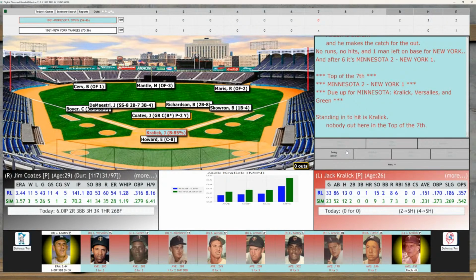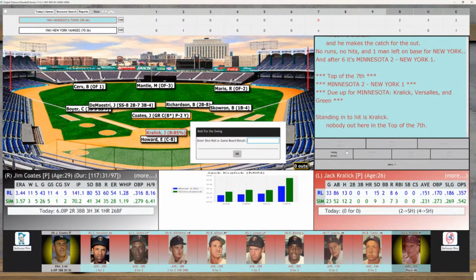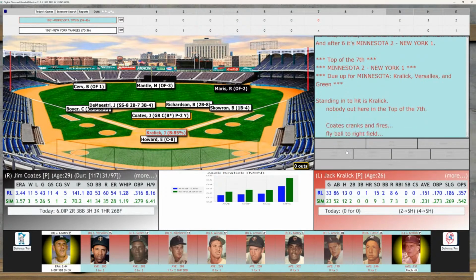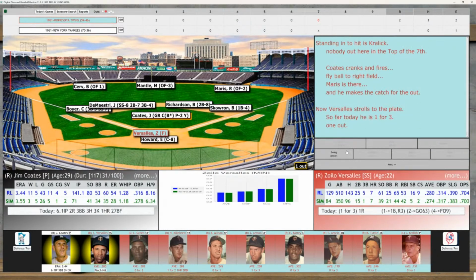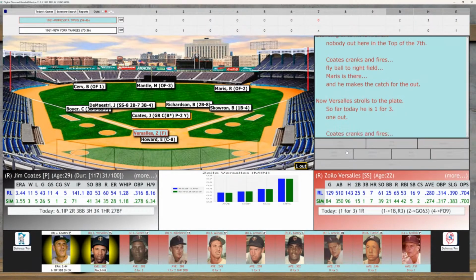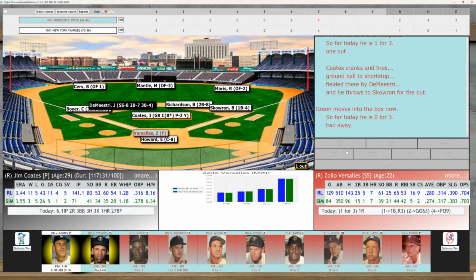Still a 2-1 game. Kralick, Purcell, and Green due up here. Let's see, Jack's had 2 sacrifice hits, his bunts, his first 2 times up. That's going to be a fly ball to Roger. Roger comes in a few steps, makes the catch for out number 1. Here's Zorro. He's 1 for 3 with a run scored. And that's going to be a ground ball down to Dimitri at short. He's up with it, takes his time, fires over to Scowling, and that'll be 2 quick outs for the Yankees.